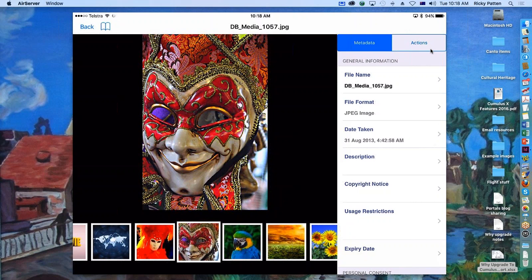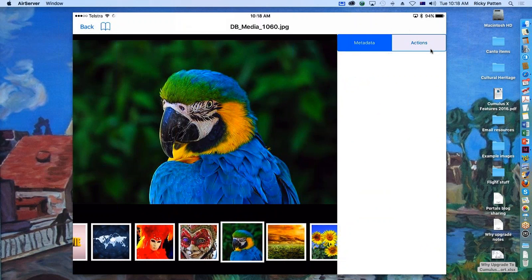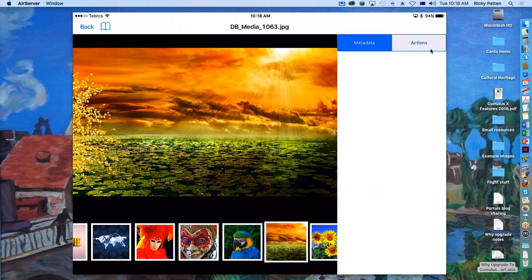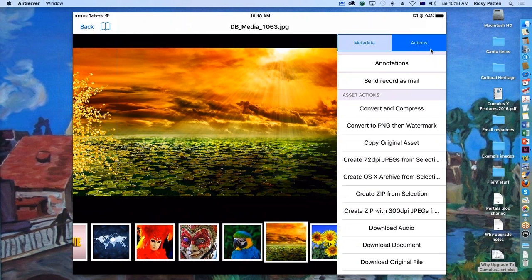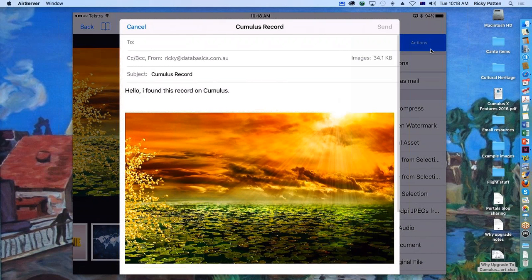You get to see all of the metadata over here. You get this scroll bar down the bottom. You can also just drag and drop between different assets if you like. So it is a different way, and quite frankly, we find that some people prefer to use an app rather than using a browser and logging in. It's fully integrated, so I can send email and it opens up the mail application that I've got running on my iPad.